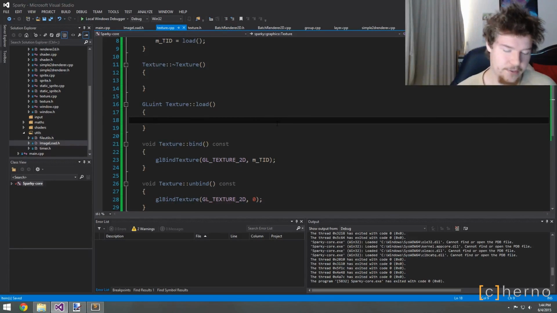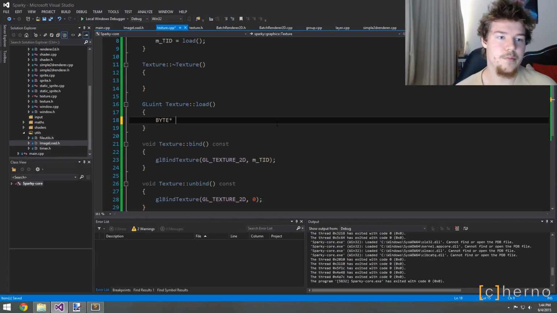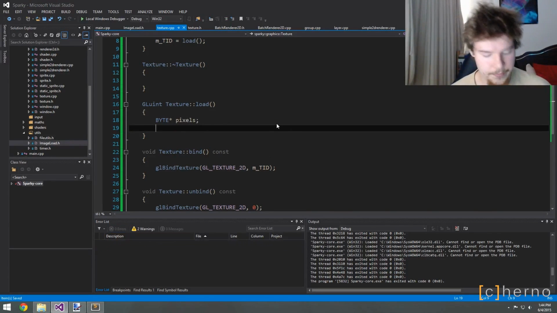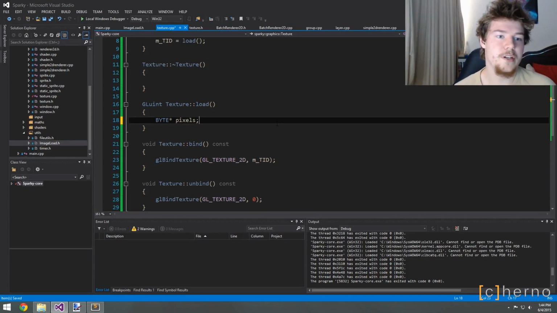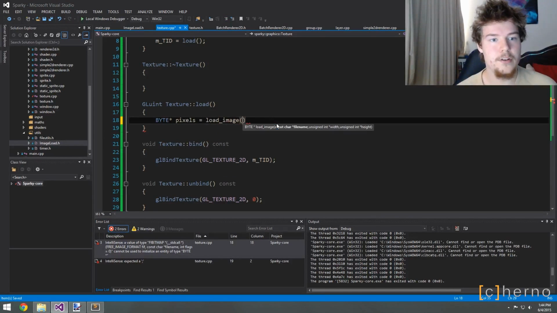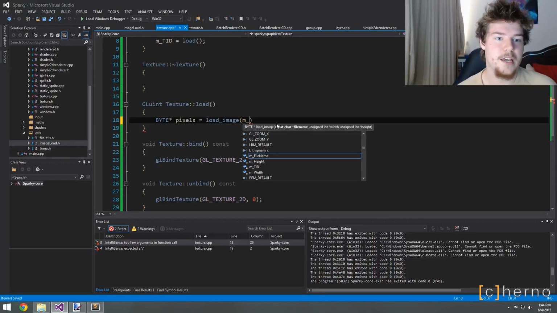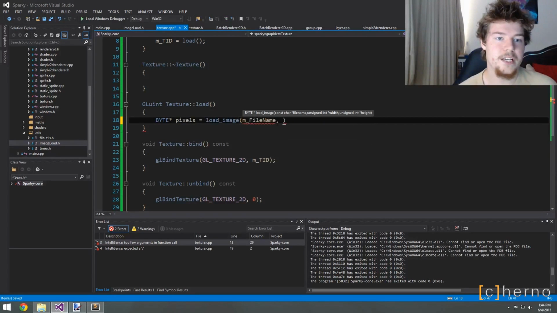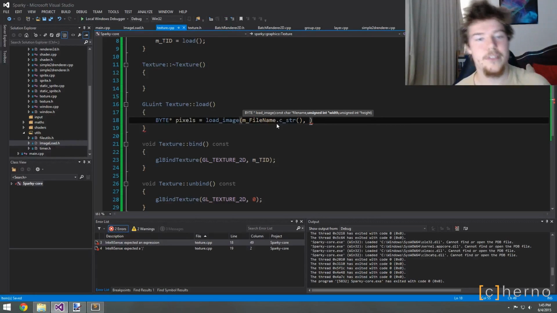So to load this stuff, it seems that all we really need to do is go byte pixels. It doesn't even matter. We don't have to allocate them or anything. Then, oh, actually, that's our result. So we can just go equals image load. Oh, it's load image, isn't it? Load image. The file name is going to be file name, which we'll probably have to convert into a C string. We might have to put that into its own thing, I don't know, we'll see.